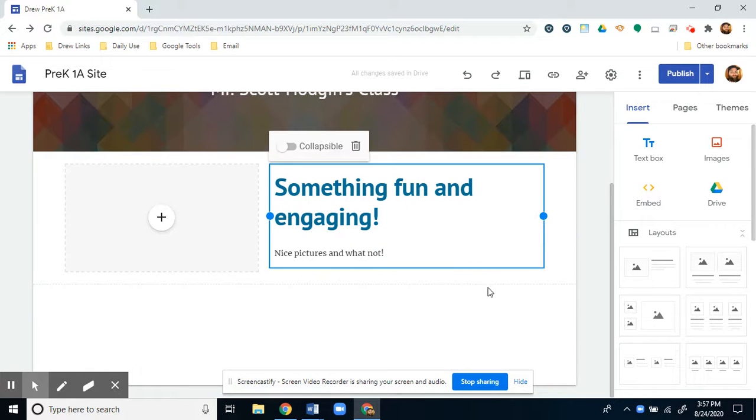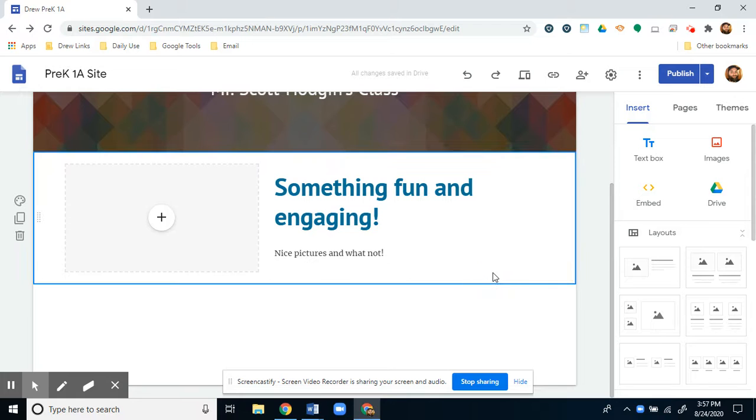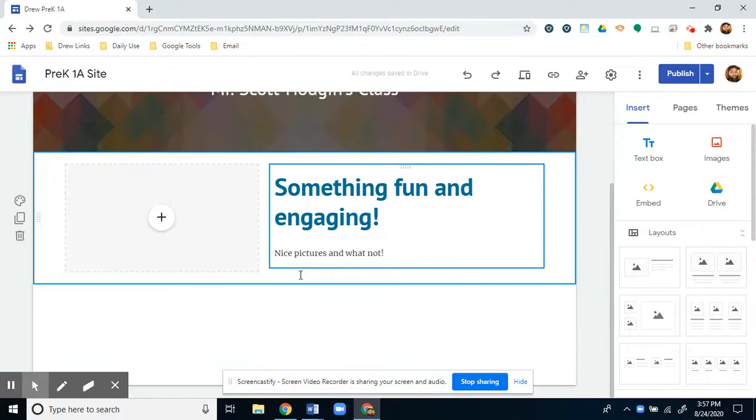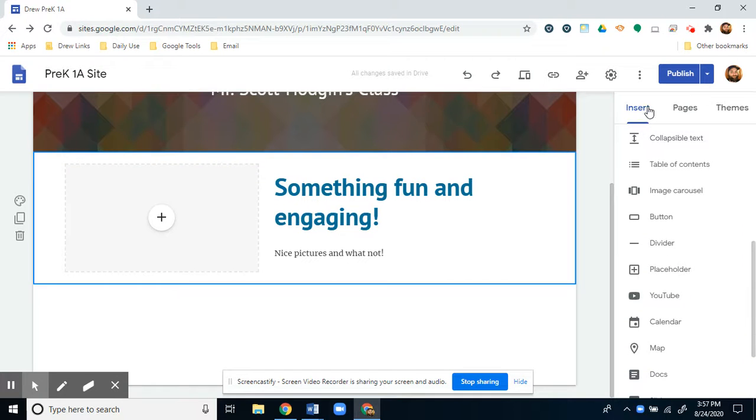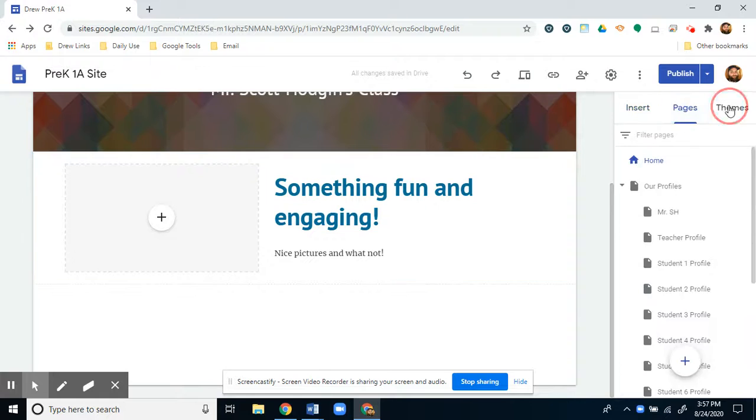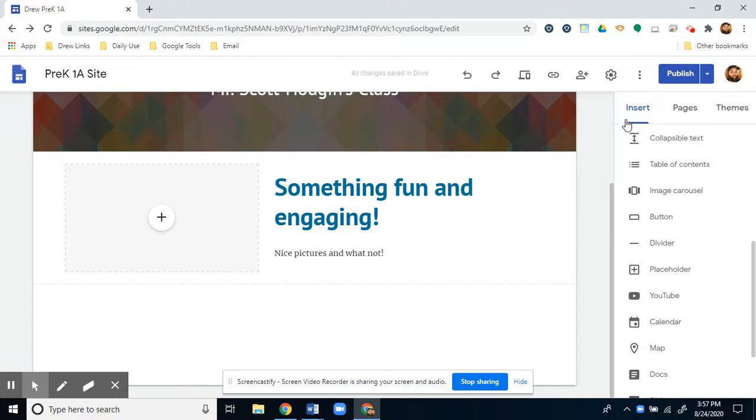But let's say I wanted to add something more to this page. So this is my home page. I just want to add another section. Let's say I want to add some pictures. So I can come over here to layouts on insert. Here we have insert, pages, theme. We already talked about pages, ignore themes for now. And insert, so I can scroll through here.